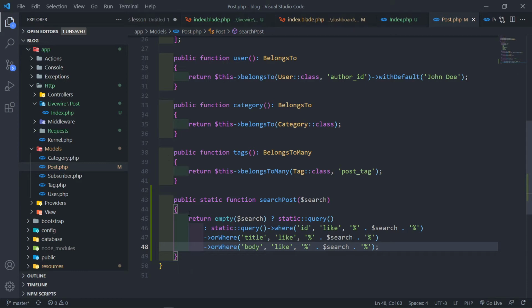So basically what we're doing now is we're going to run the static method, and it's going to return. If that search is empty, then just return a static query. If it's not empty, then return where the ID is like our search, or where the title is like our search, or where the body is like our search. We're not going to have any security issues because the where is already escaping it. So that is good stuff.